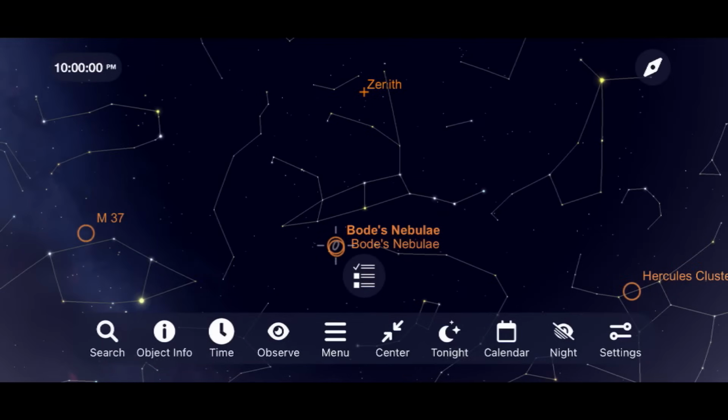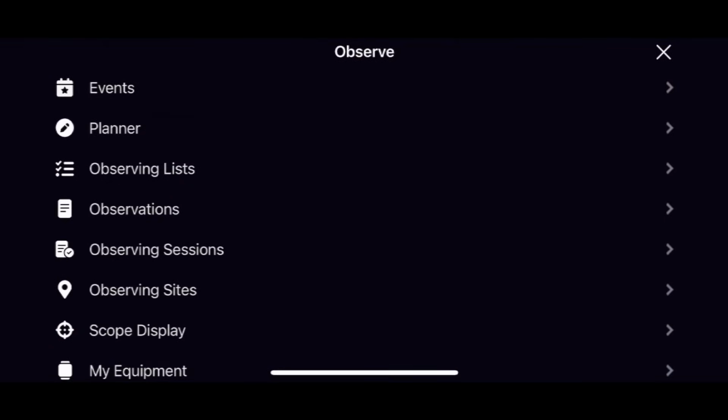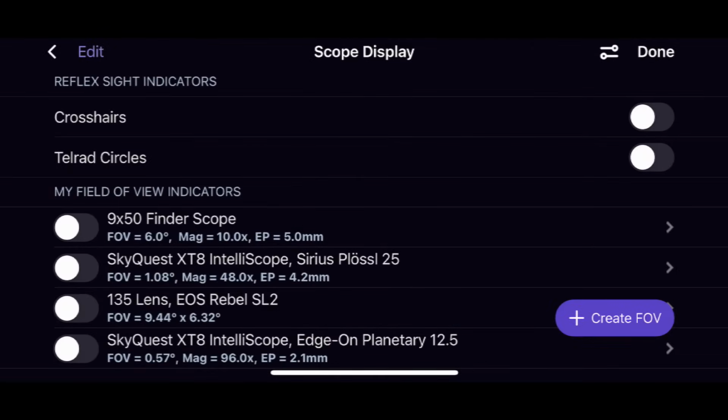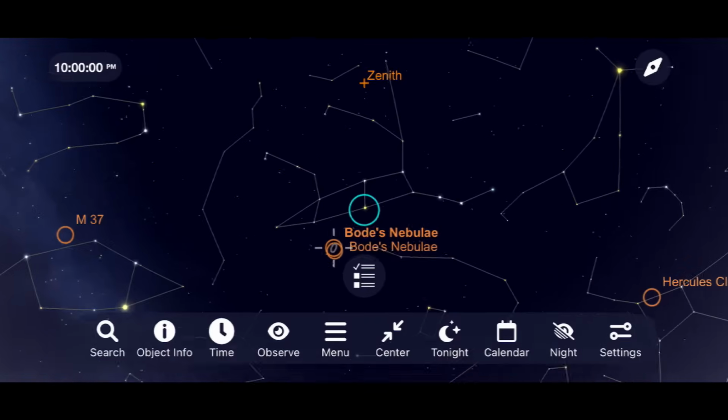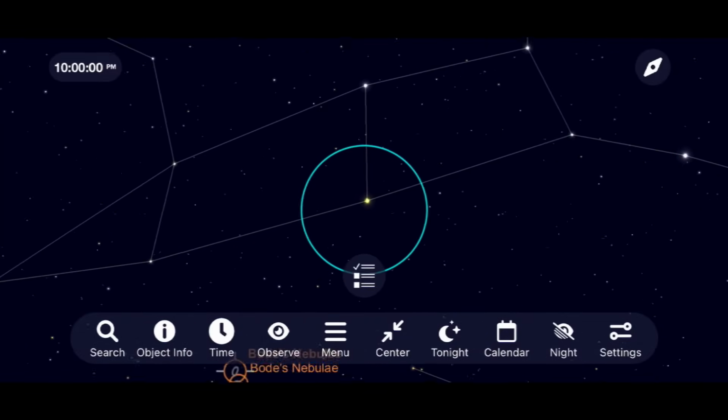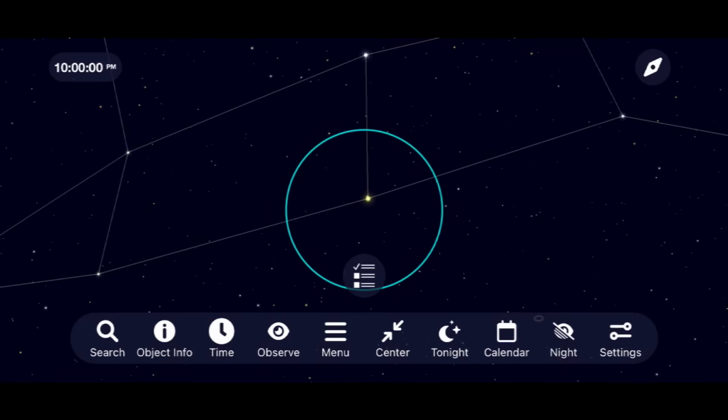My telescope and current setup for astrophotography doesn't have go-to features, so I have to manually find everything I see in the night sky. To help with star hopping, tap on Observe and go to Scope Display. I'm going to tap to turn on the field of view for my 9x50 finder scope. I also like to use this feature to find many of the objects that I image for deep sky astrophotography.